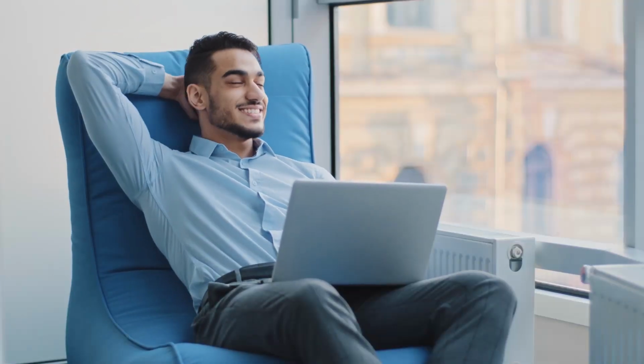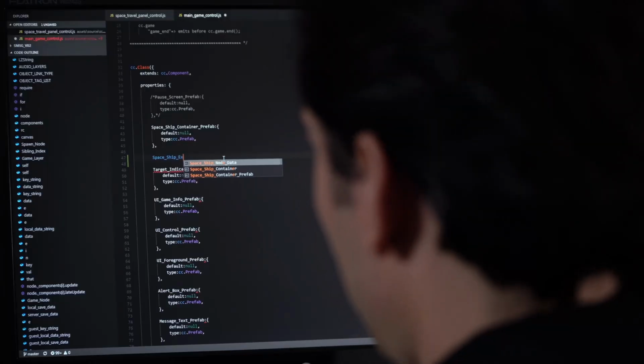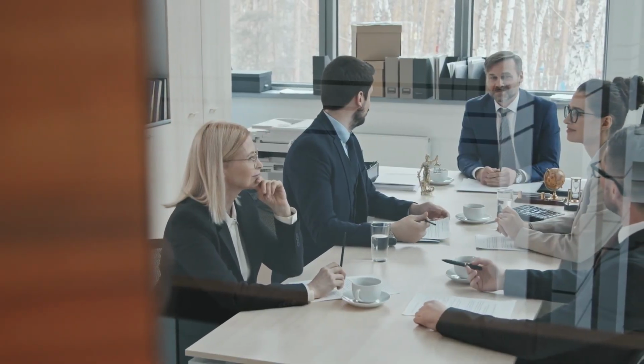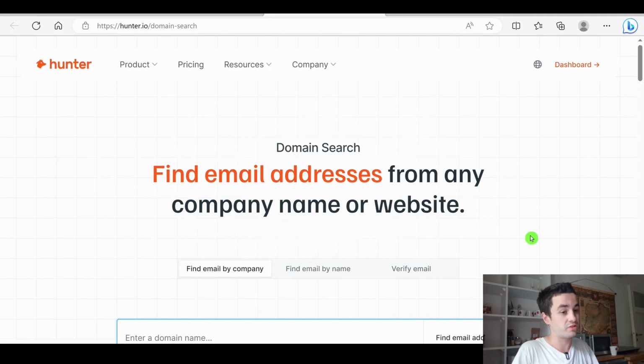Both of them are really easy to use and don't require any technical knowledge. You will discover a tutorial for each service in order to help you make the best decision. Let's dive into it. First of all, the promise of Hunter.io is to find email addresses from a company name.